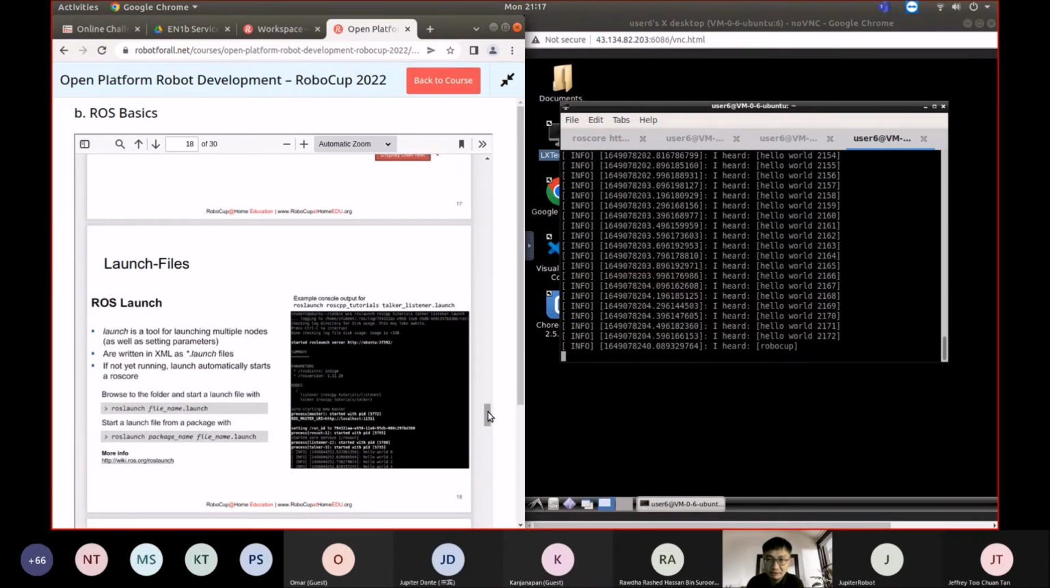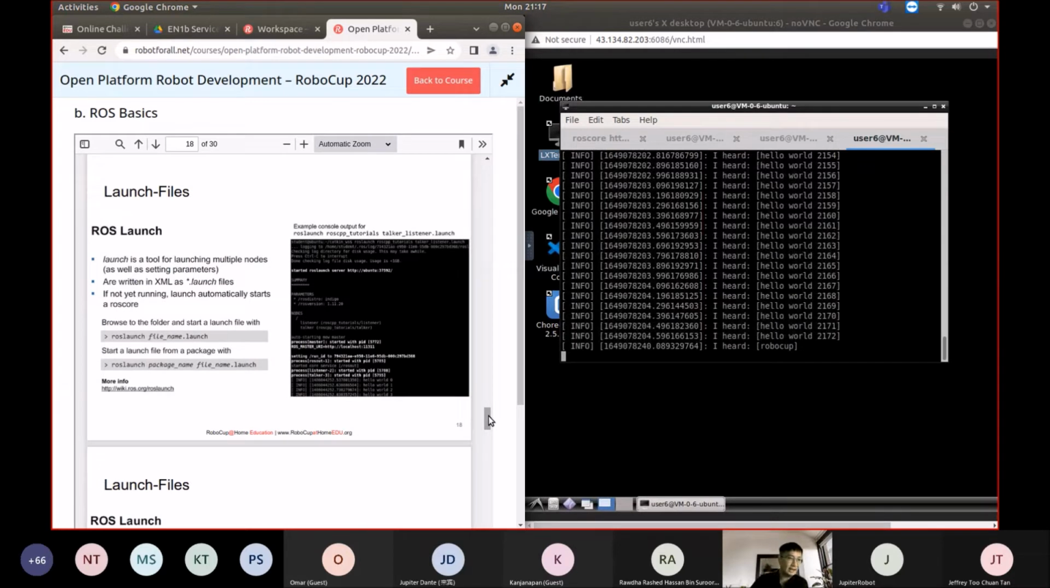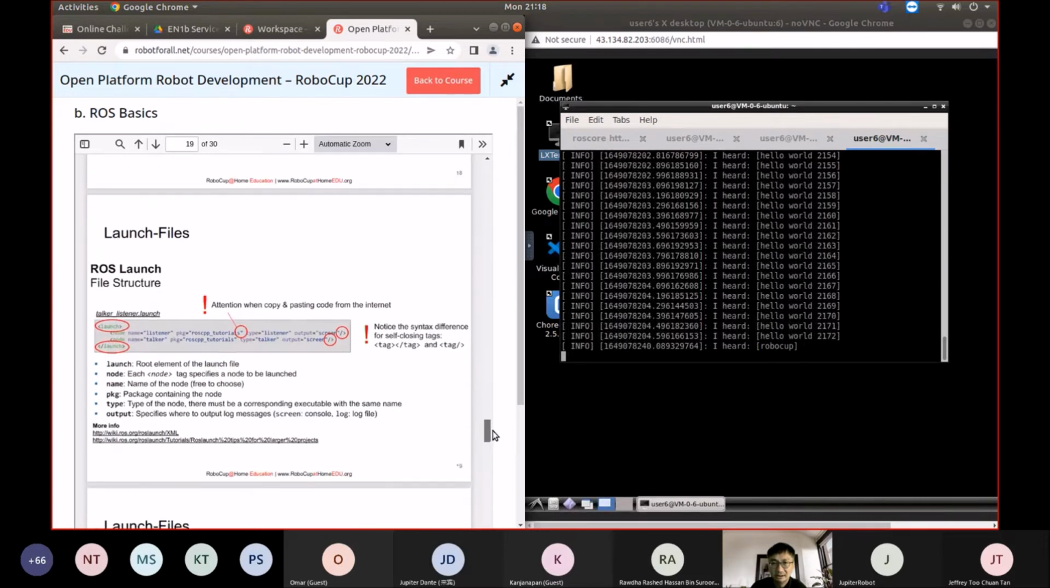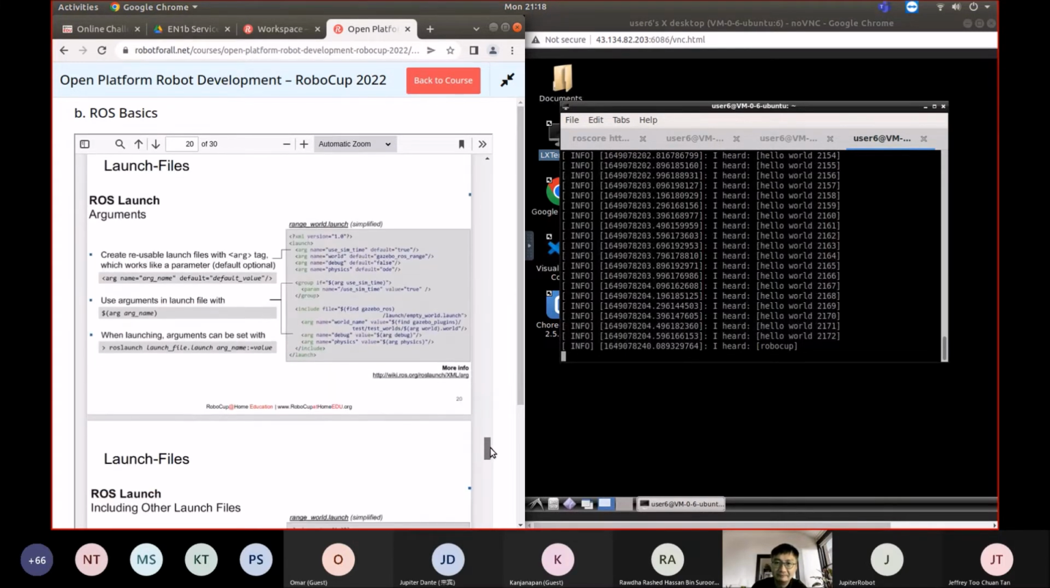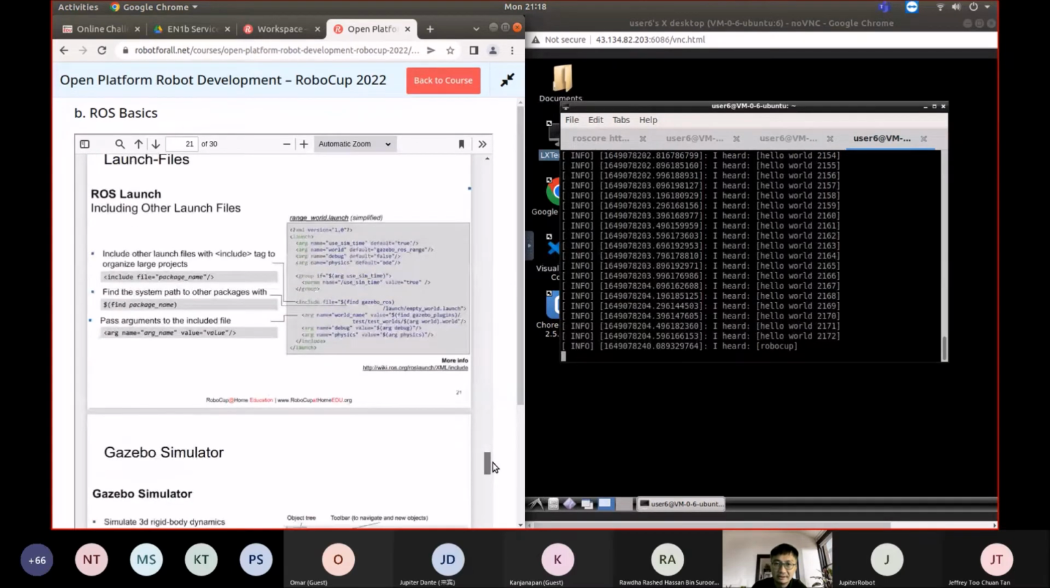I'm going to skip through the rest of this, for example the launch file. If I want to launch both listener and talker at once, I don't need to rosrun one by one. I can use a launch file. I put these two nodes together and launch one time, and both will be running. So a launch file is basically to launch a set of nodes for a certain function. There's the file structure and so on, which you can read by yourself. Arguments too, read by yourself.